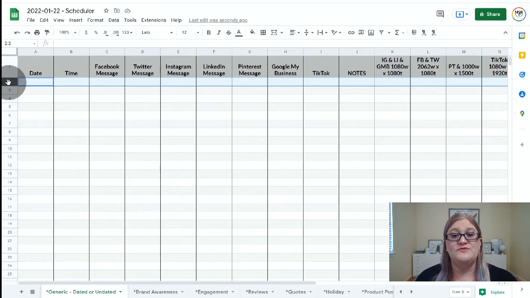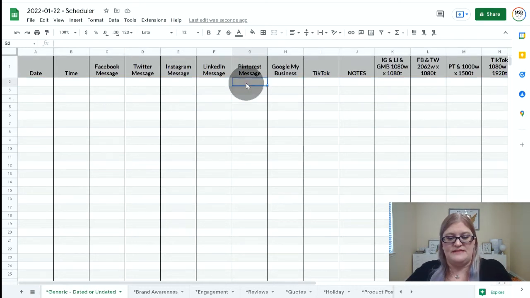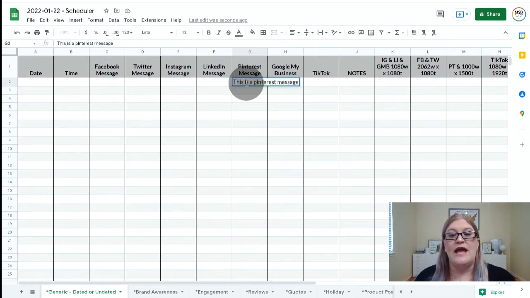So if you want to use returns, if I come into the Pinterest message, okay, so I'm typing in here to create my copy for this post for Pinterest. Now if I hit enter, I'm on the next post. That is not what we want to do. We want to actually have a return in the Pinterest post so that we can continue typing and have different rows for each one.